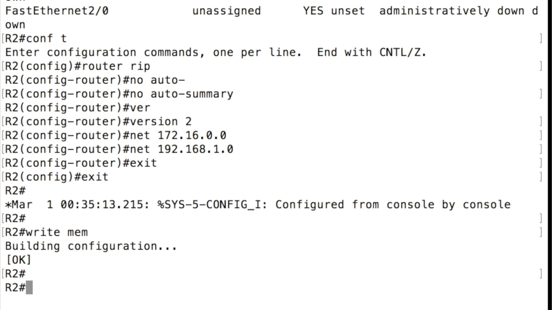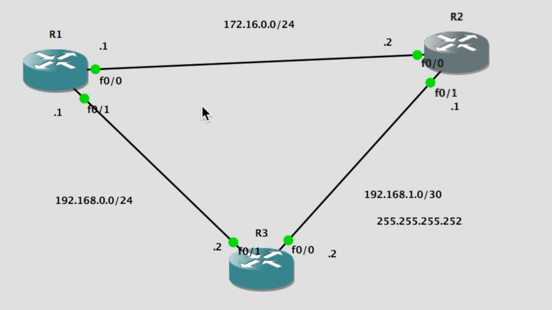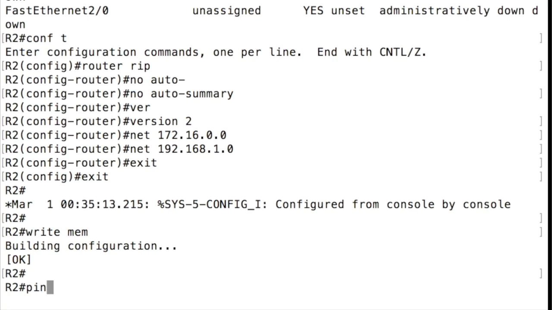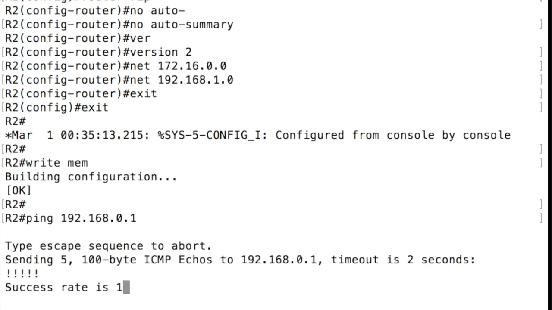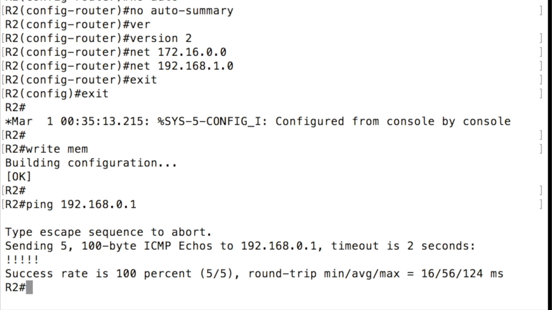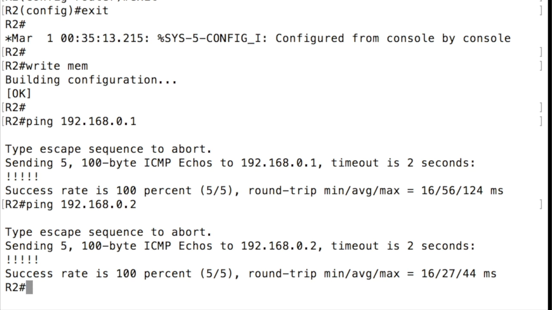So starting at router 2, we should now be able to ping the interfaces which were not directly connected to router 2. In this diagram, we should be able to ping interface F0/1 on router 1, which has the IP address 192.168.0.1. So now this should work, and likewise we should ping the interface on the other side of router 3, which is 192.168.0.2. Now our network configuration is complete, and we have verified the connectivity between the routers.